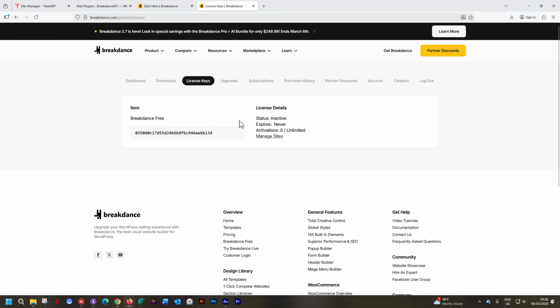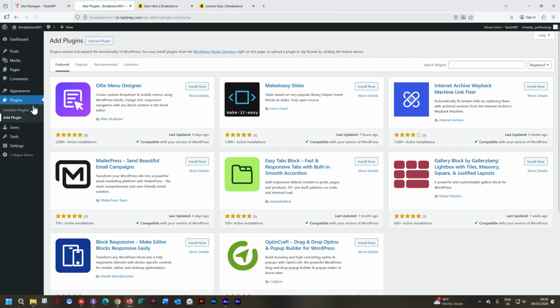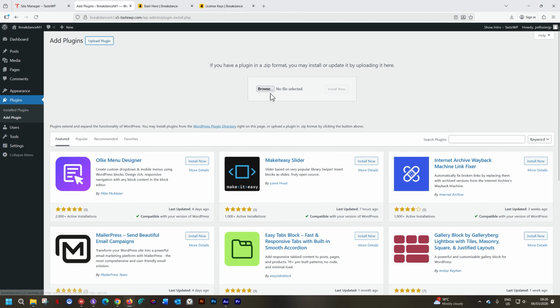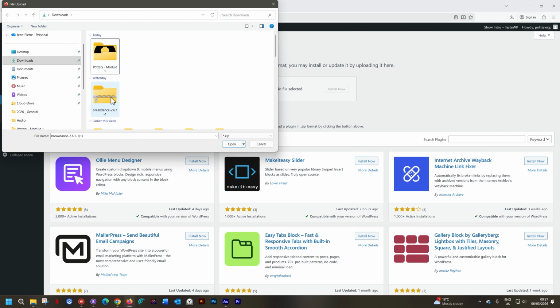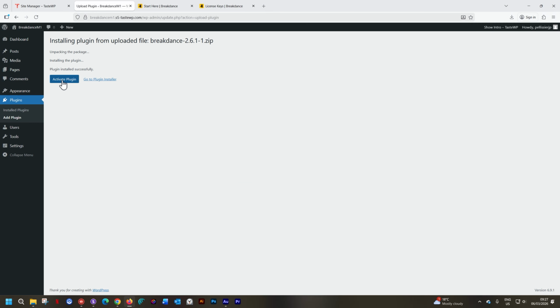With all of this done, we've downloaded the plugin. We've got the license key. Let's hop back into WordPress. And this time we're going to select Upload Plugin. So from plugins, you can go to Add Plugin. If you haven't done so yet, select Upload Plugin. And then I'll just click Browse. I'll select this one and then Install Now. Activate Plugin.